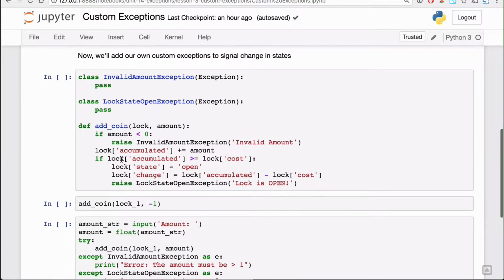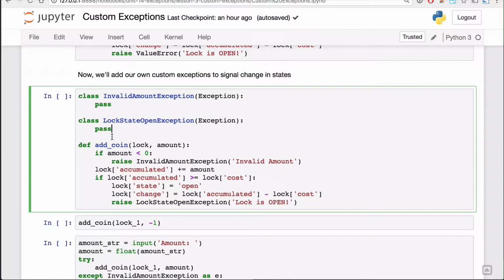The way it's gonna be fixed is by creating these exceptions first. This is the syntax that you need, and we're gonna talk about it a little bit more in a second. As you can see, we are just using class. We're providing a regular name, whatever name we want. In this case, it's going to be InvalidAmount for one of them and LockStateOpen for the other one. I can use whatever name I want. There is usually a convention to put the word Exception in it. And finally, and more importantly, you need to put the word Exception between parentheses. So it's going to be an exception.